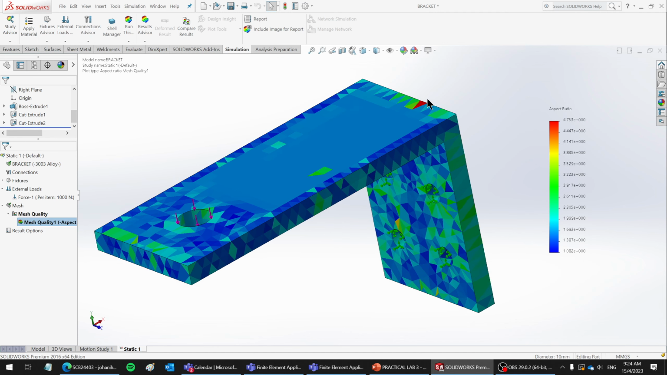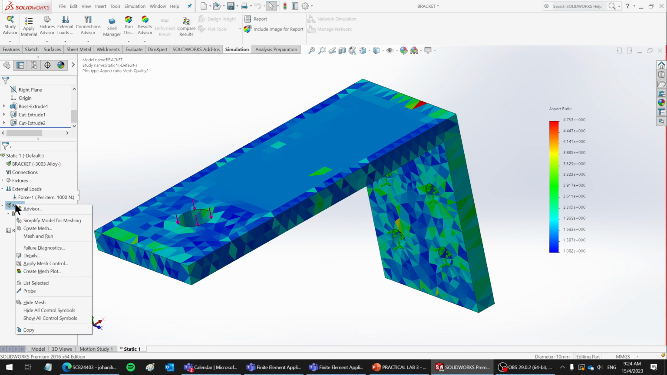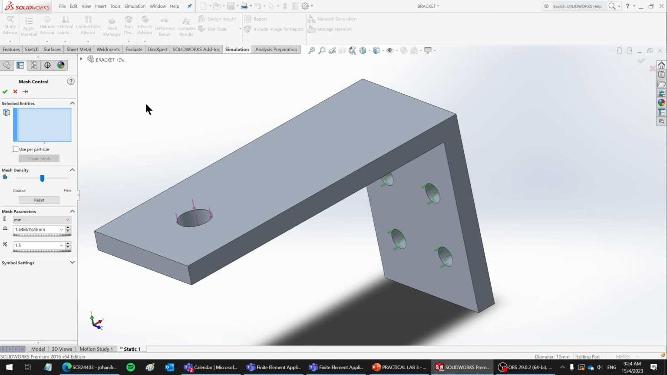However, if you have problems like this and if you want to really fix it, you need to apply something called mesh control. So right click again on mesh, apply mesh control. So maybe you want to control here. Currently, you can increase the element size, or you should decrease the element size there. So create mesh.